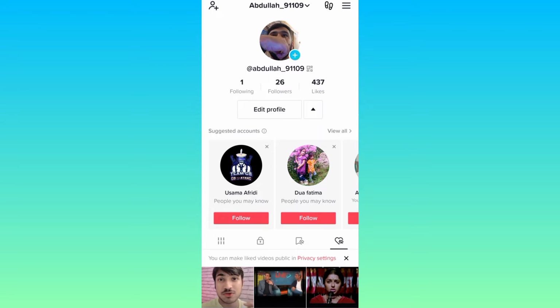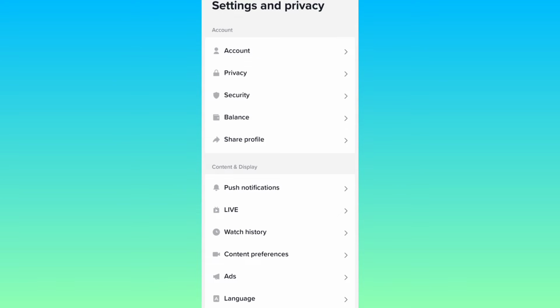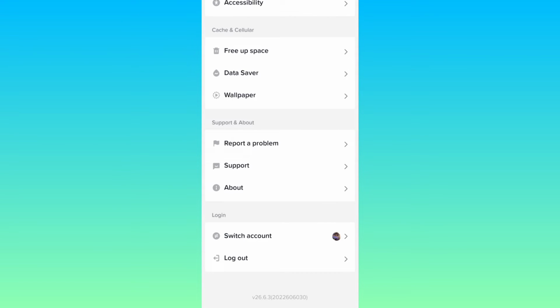First thing you need to do is to click on these three lines at the top right corner. Go to settings and privacy. Scroll down to the bottom and under this support and about tab, click on report a problem.